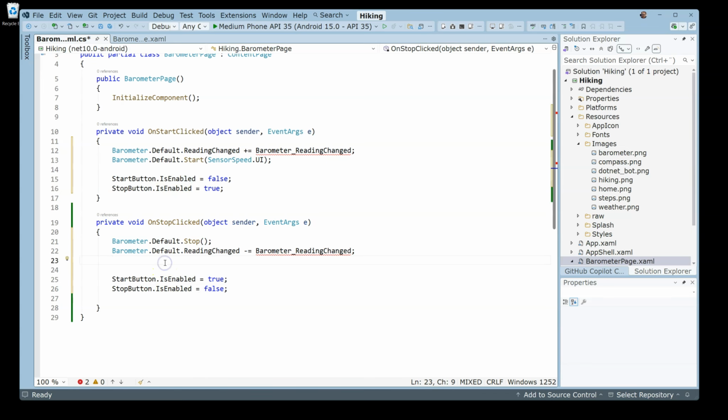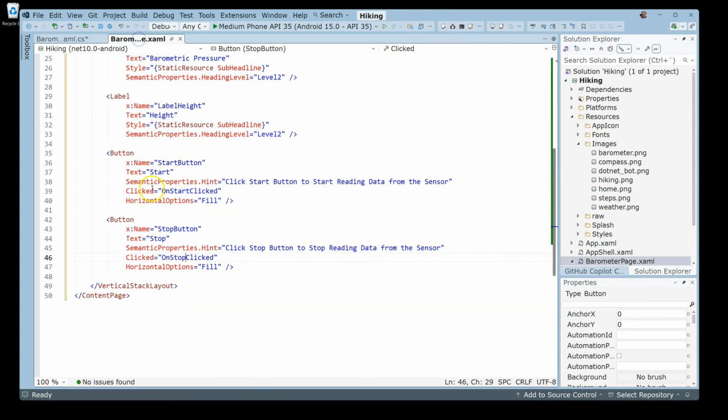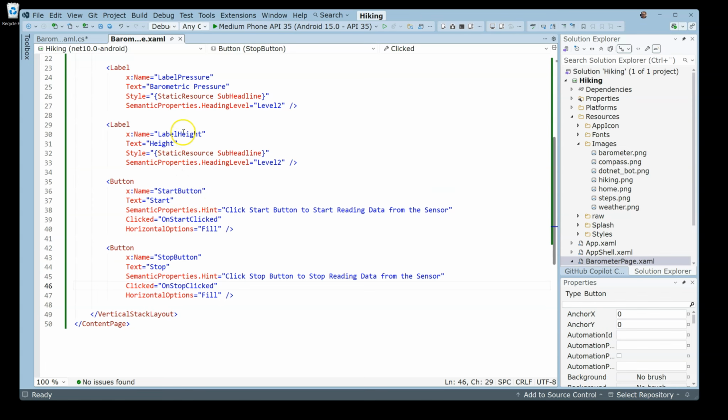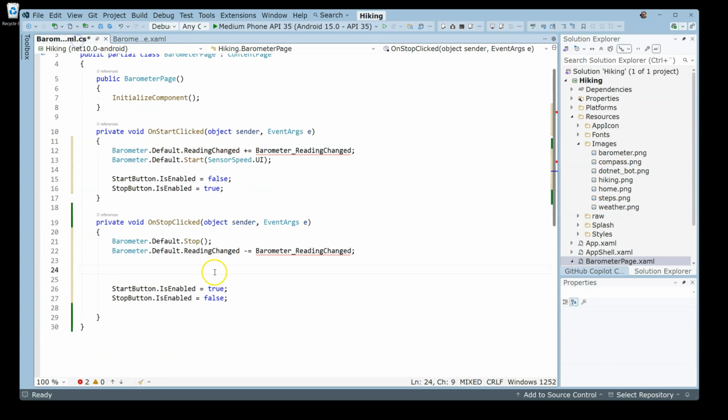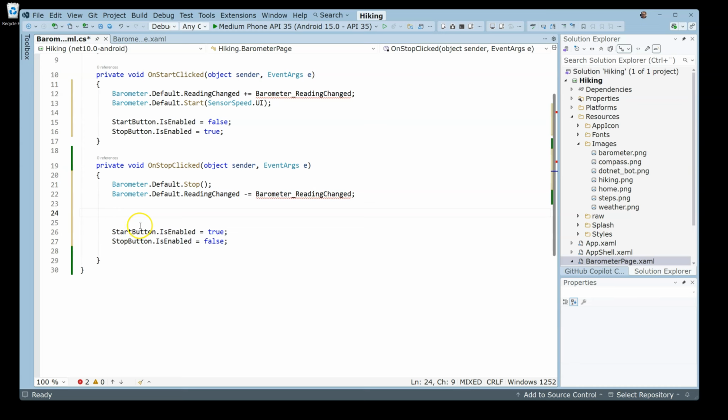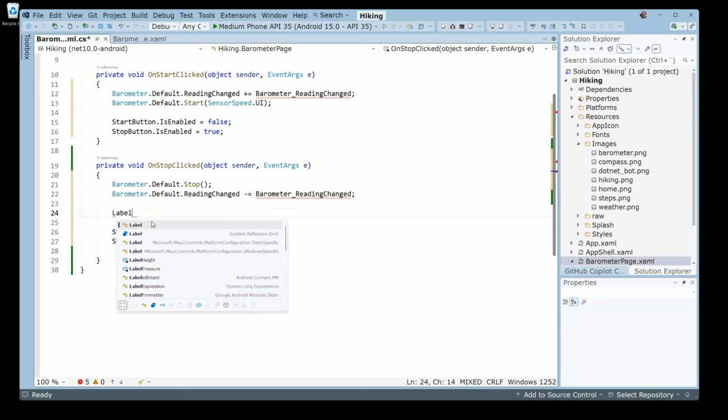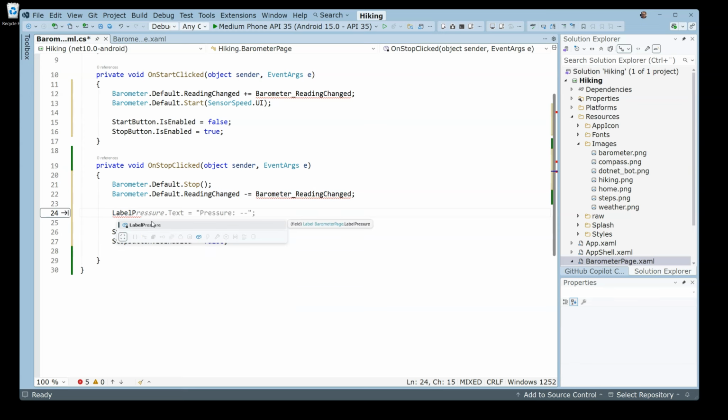We can also add some text. As you see here in the XAML file, we have the label height and the label pressure. So here we should present the values. When you stop the reading, we can do like this, label pressure, dot text, and then you can just set it to no value or something like this. I'll do the same for the other.